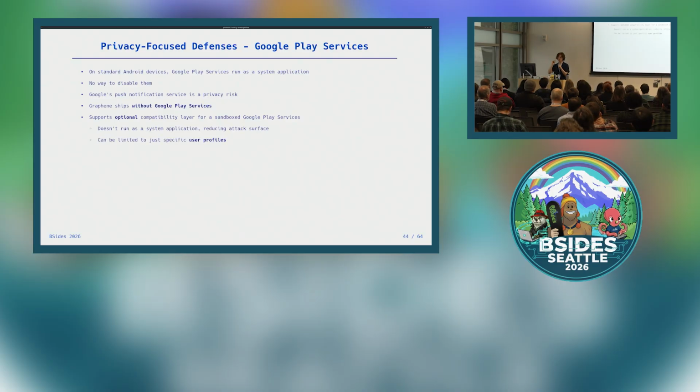You can also, and this is really important, limit Google Play services to just specific user profiles, which we'll talk about shortly. This means that you don't have to have all of your apps running in the same area as Google stuff and proxying all of your notifications through Google.